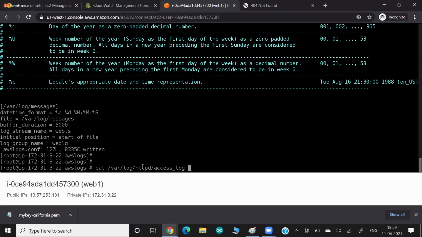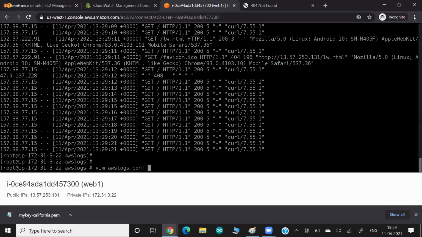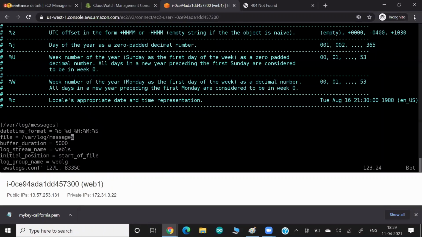I want my agent to read this particular file. That's what the plan is. So for this, I'll go open and update my file name. Which file would we like to send in the log? This one. Okay, so guys, this is one block we have created.